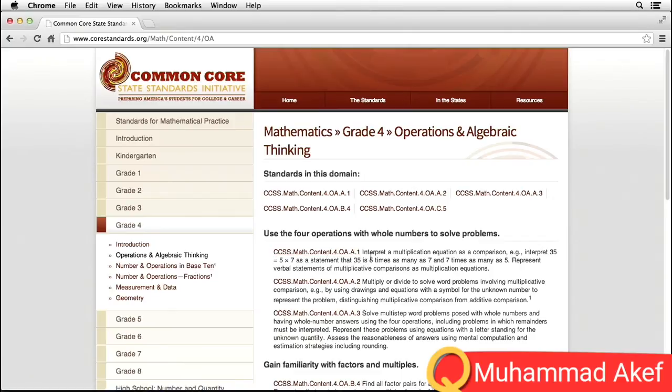For example, Standard 1 under this cluster says they need to interpret a multiplication equation as a comparison. An example is to interpret 35 as 5 times 7, or as a statement that 35 is 5 times as many as 7 and 7 times as many as 5. And they need to represent verbal statements of multiplicative comparisons as multiplication equations. Now that seems like a lot to unpack, and it is. But remember, these standards are designed to be the core of what your students should know. This could easily be broken apart into 4 or 5 or even 6 different objectives for lessons.